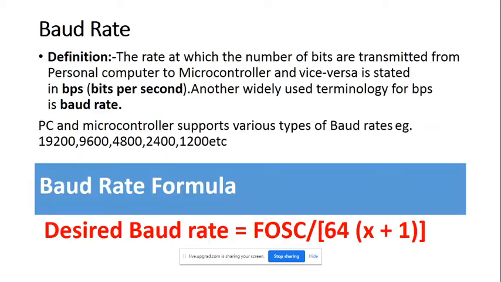Now, in serial communication we are transferring data with the help of baud rate. What do we mean by baud rate? The rate at which bits are transmitted from the personal computer to the microcontroller or vice versa is stated as BPS, bits per second. The other terminology for BPS is baud rate. Baud rate is the number of bits per second.